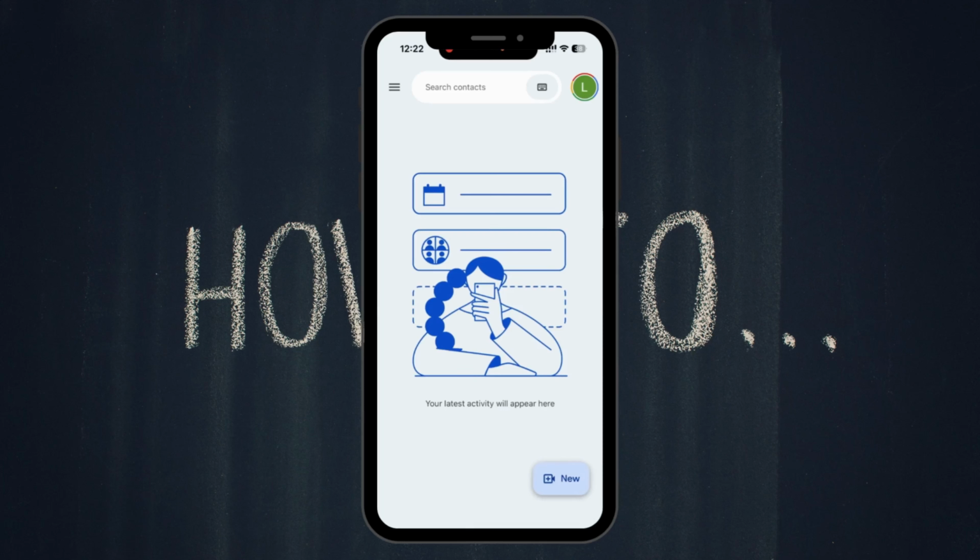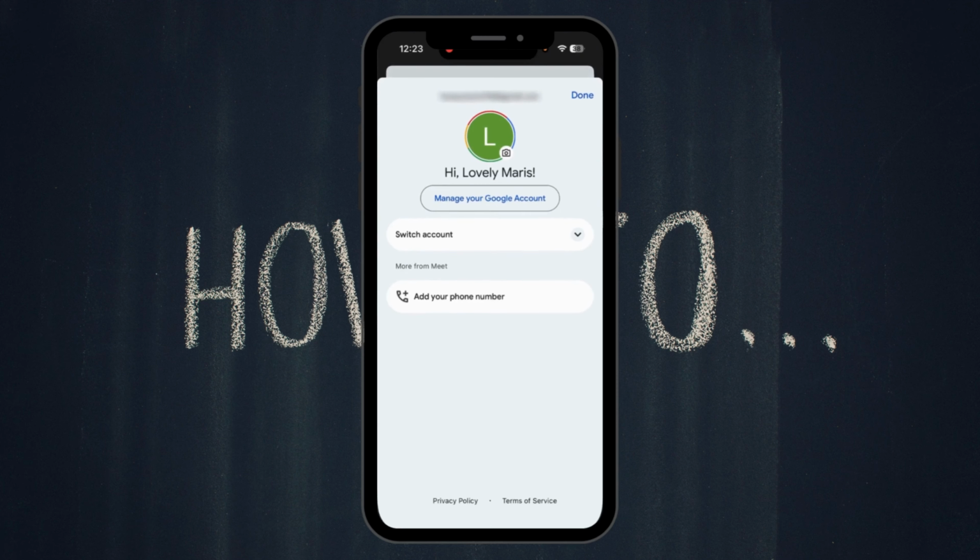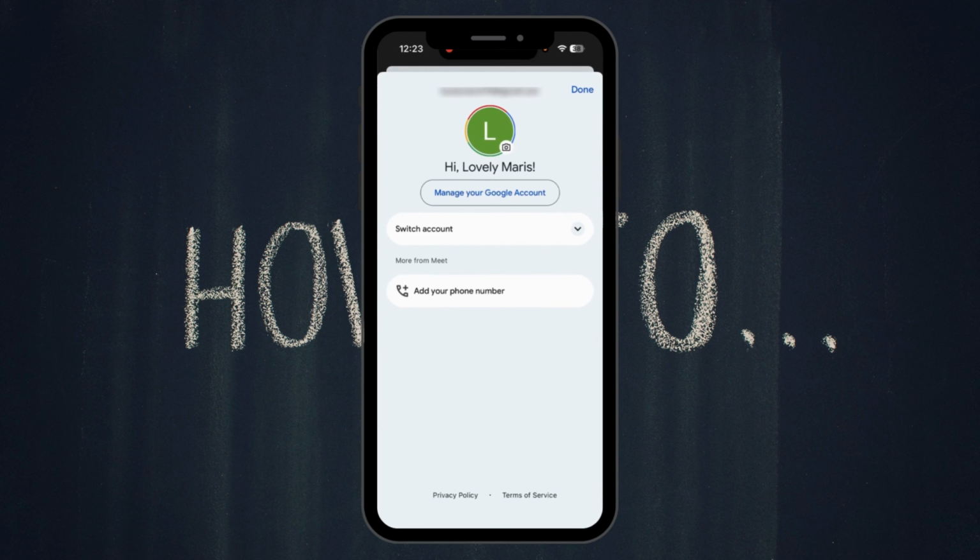Hey everyone, in today's video, I'm going to show you how to switch account on Google Meet. So first, you need to open the Google Meet app. Then at the top right, tap on your profile menu and here tap on switch account.